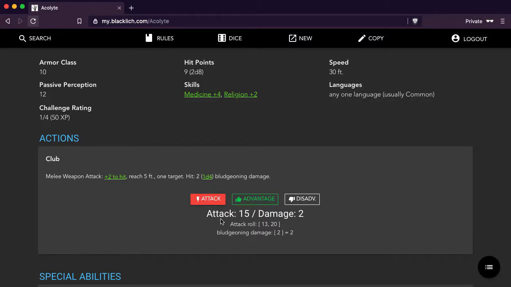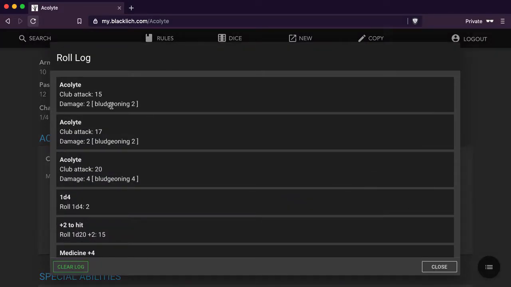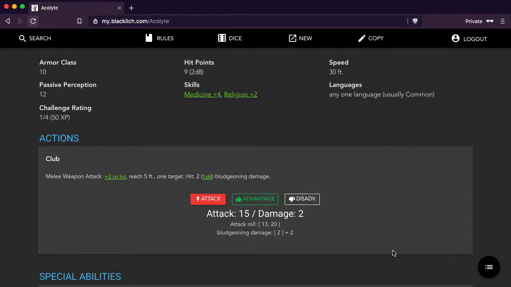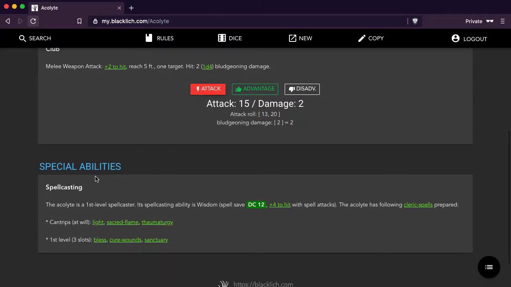Okay, so all of the rolls that are done here, or actually any of the rolls up here too, will generate a log, right? So you have the acolyte, the club attack with 15, and it says exactly from the most recent to the latest what those rolls were, right? We rolled a medicine roll here, etc. So you'll have the log there, and you'll have special abilities if the creature has them.